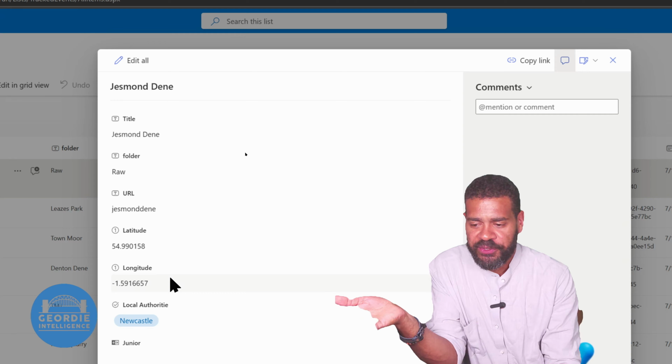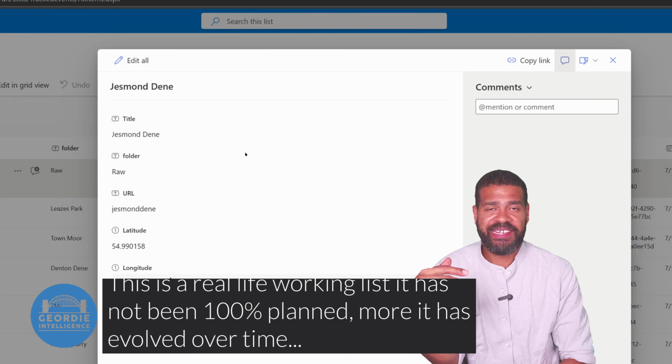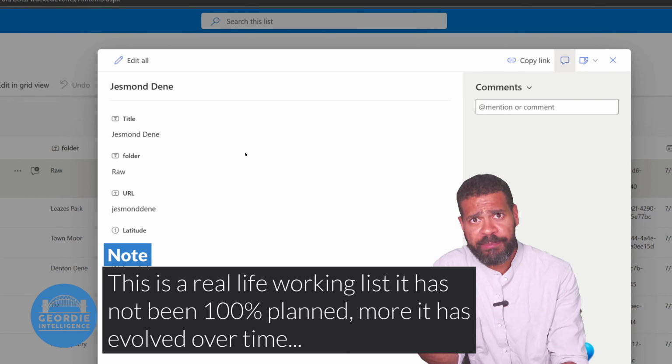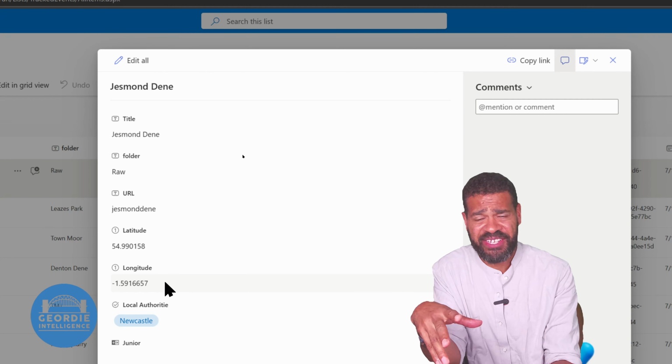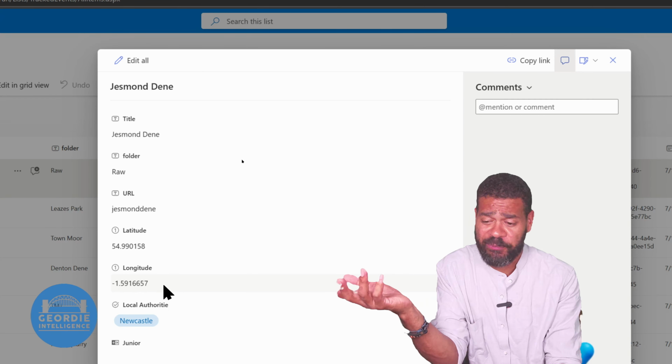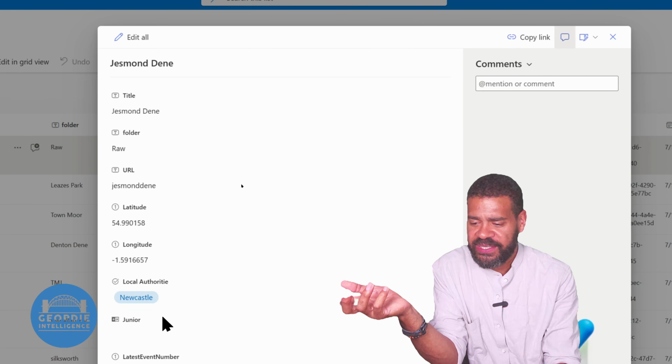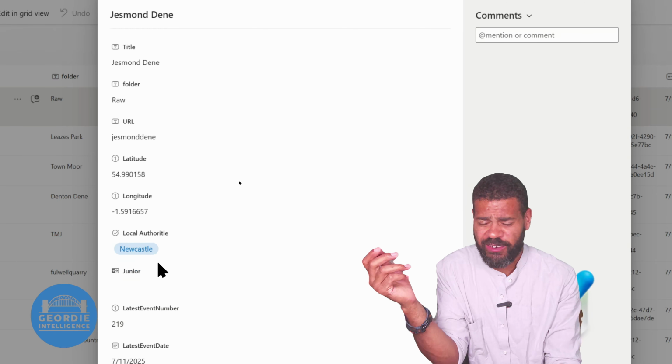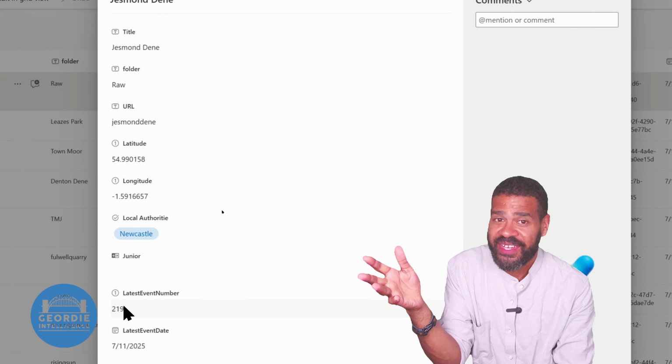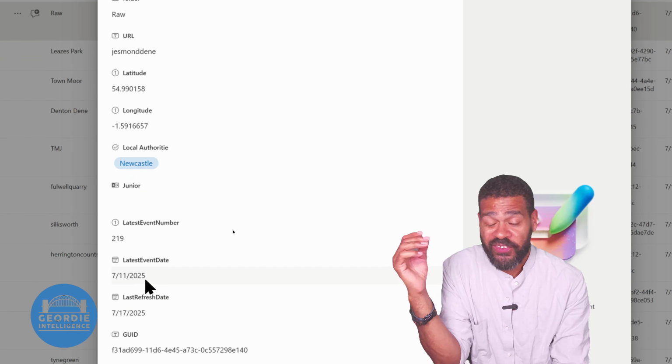Got latitude and longitude coordinates for it. Again, these are manually taken from Google Maps. Every event has Google Maps. We're just picking the start or the finish for that to work out what to do. Local authority. See, I've spelled that wrong. Authority. Then keep going further down. The latest event number.